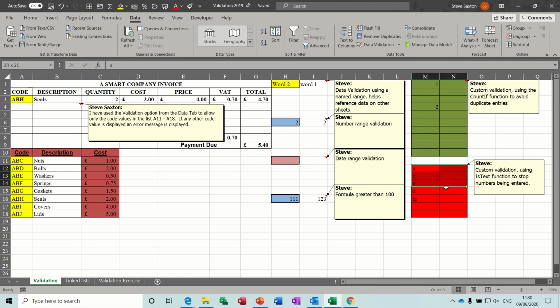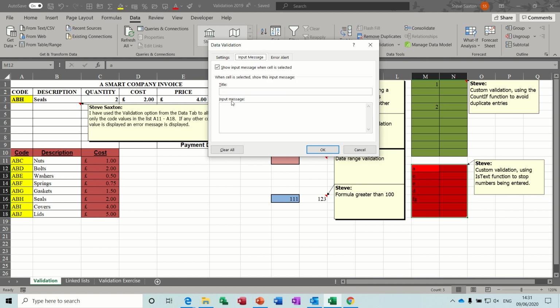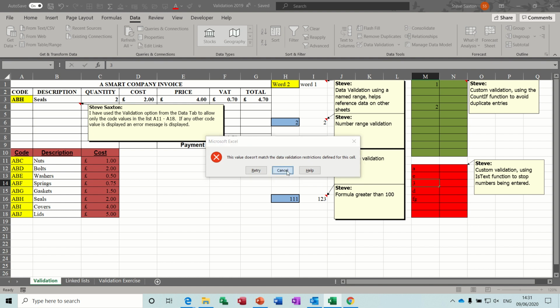The red one is slightly a little bit simpler than that. You just have to do a simple formula here. ISTEXT, and it's going to be true or false. ISTEXT returns true or false. So if it's false, it's going to trigger the error alert. Sorry, not the input message. There isn't one, but if there was one, or the error alert, it's triggered the error alert. So again, if I type a number, it won't have it. If I type a letter, it will have it.